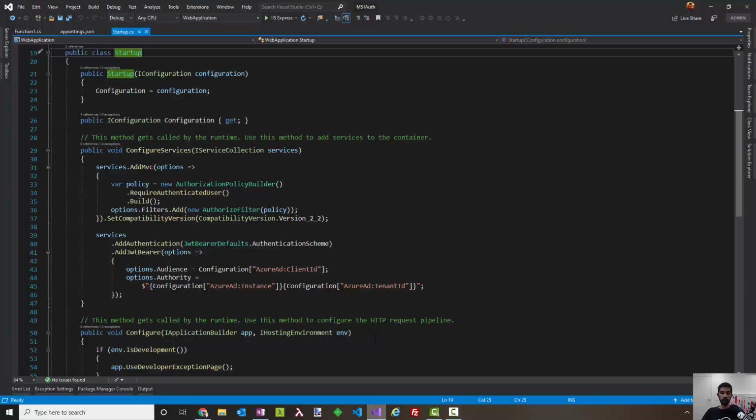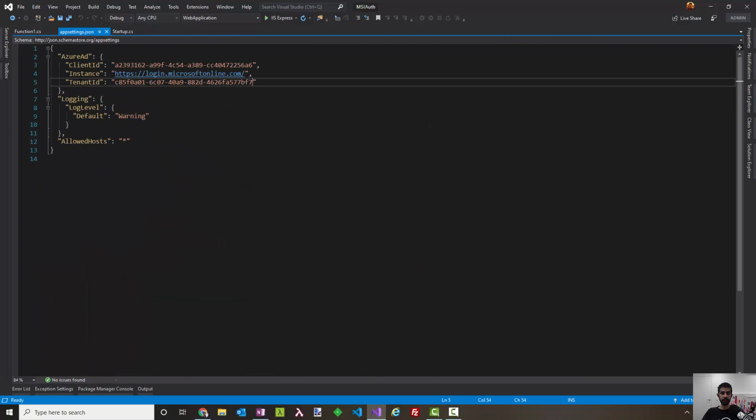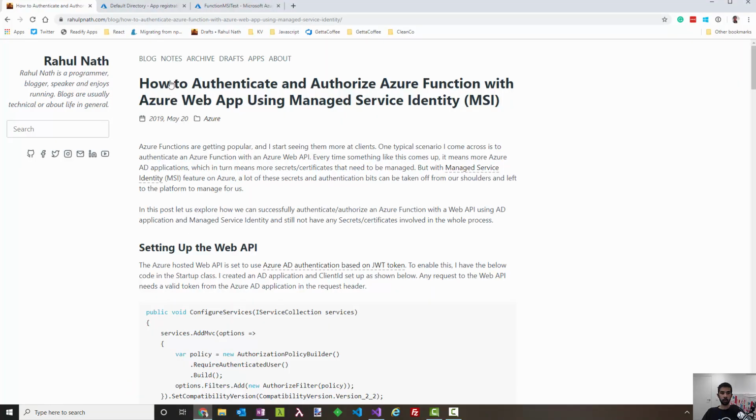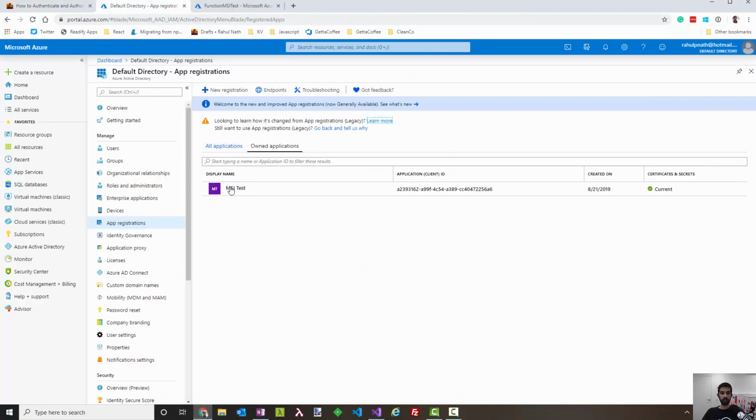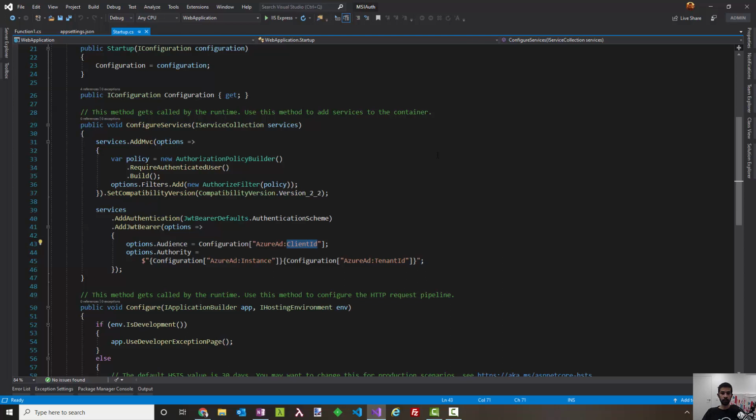Here, I've got an Azure Web API, which is set up to authenticate against an Azure AD application. You can see I have enabled JWT bearer authentication using the client ID and giving in the authority details. The appsettings.json has the details for the client ID and the instance and tenants. I have already created the AD application in the Azure portal. If I head off to the portal, you can see there is an MSI test AD application which is created under app registrations, using this application ID, which is what I have given in the configuration here. So, the web API is all set up to authenticate using the AD app.